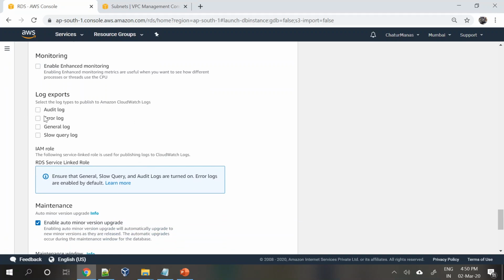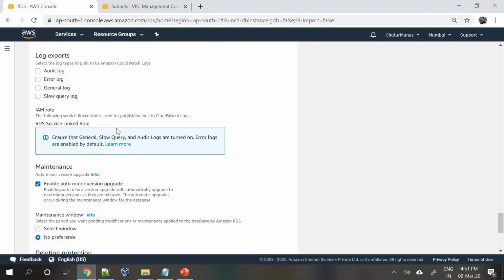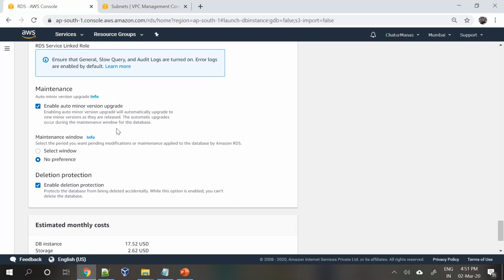Then log exports, if you want specific logs to be maintained by the AWS monitoring system, then you can choose that. So choose audit log, error log, general log, or slow query log. You can choose that. Currently we do not choose anything because again it is just a testing database that we are creating.